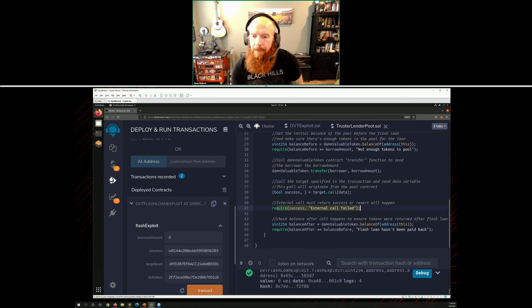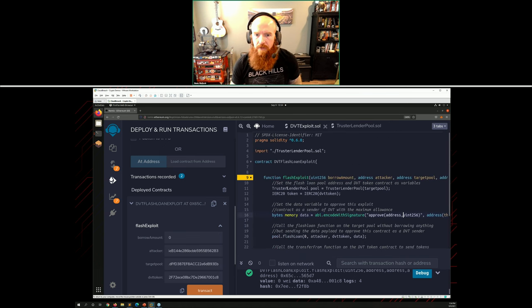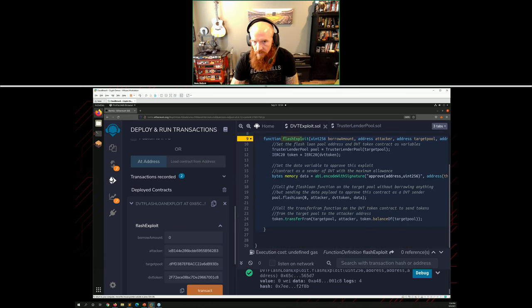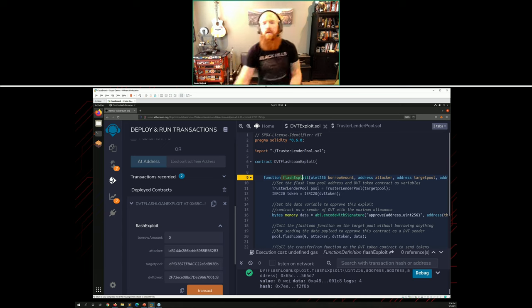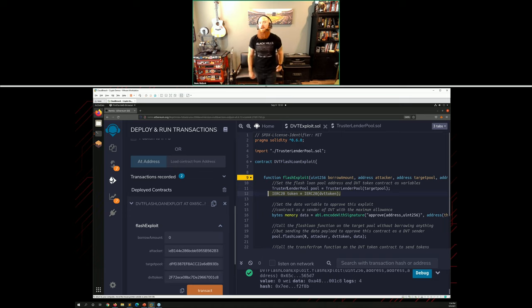And then ultimately, it's going to check the balance to make sure that you paid it back, right? So, all right. Let's look at some of the exploit code now. Remember what I mentioned earlier: as an attacker, we can deploy our own contracts, right? So this is us deploying our own exploit contract, and in this case, I'm just calling it flash exploit. First off, we are going to set the addresses for the pool that we're going to be attacking, and the ERC20 token address of the token that is associated with the pair that we want to actually steal.